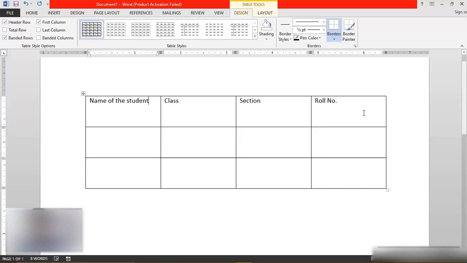Done. So entering the data is very simple. You just need to bring the typing cursor in the table, and then you can start typing by using your keyboard. So this is how we insert a table, and when we want to move in different cells of the table, each of the boxes of a table is known as a cell.